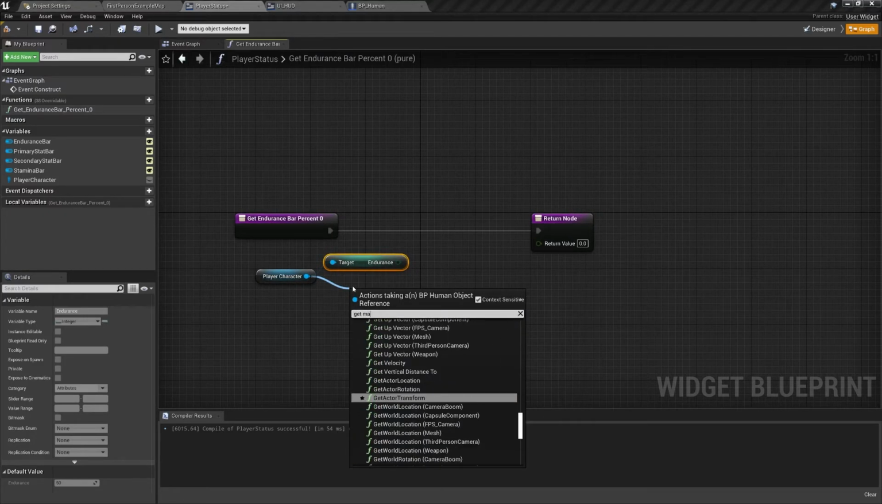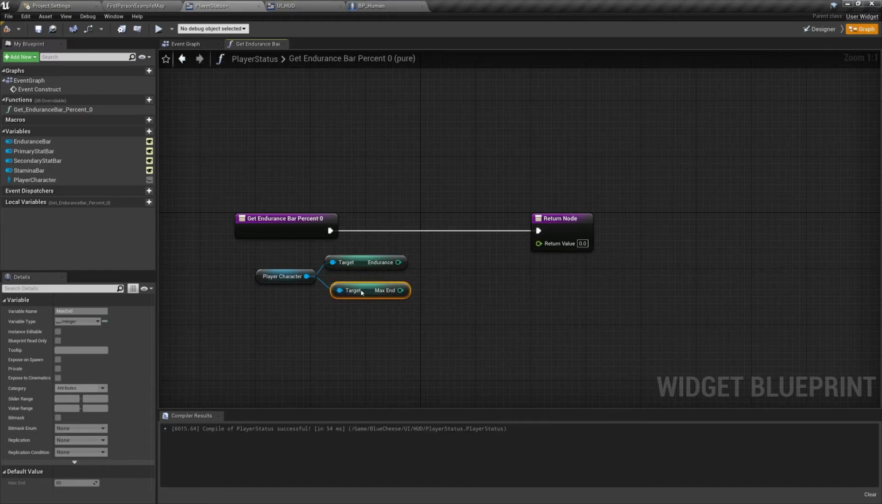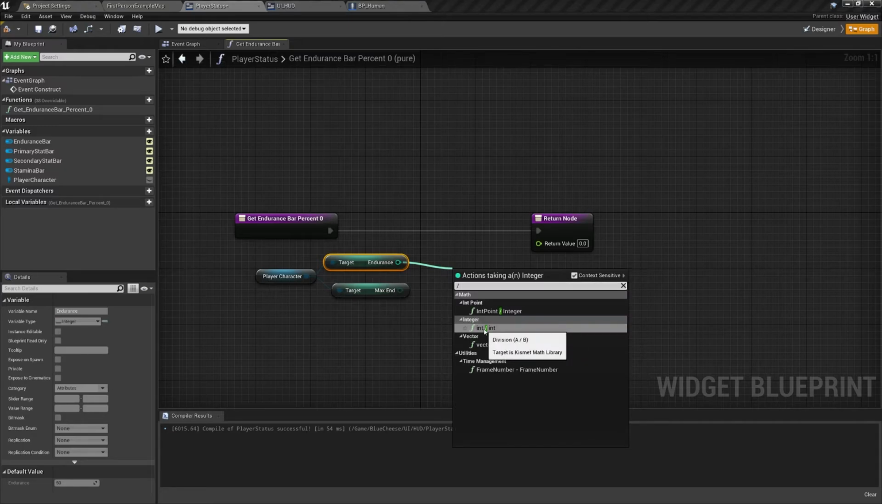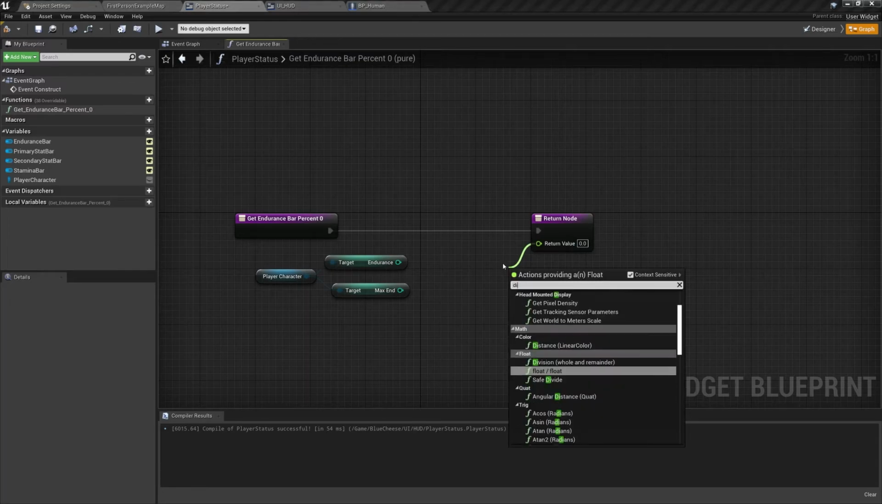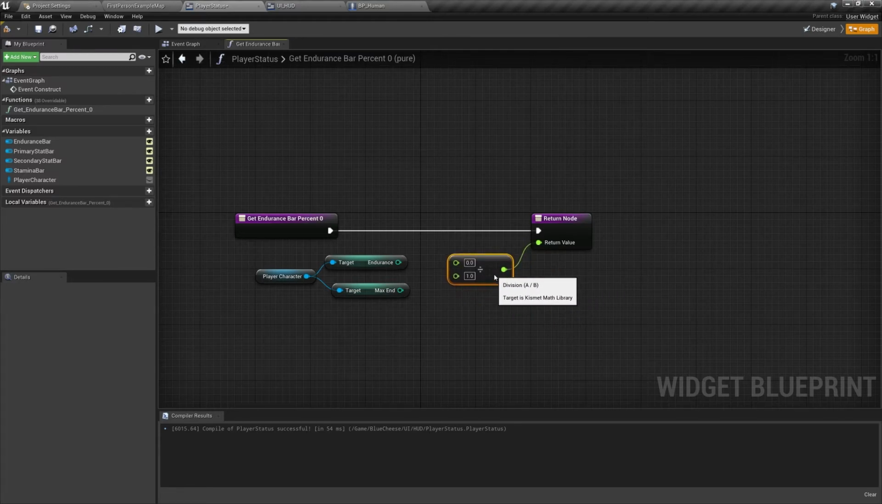So we want our endurance. We're also going to get max endurance, and we want to take those differences and divide them, right? Yes. We're going to do a division. Int divided by int. We actually don't want to do it that way. We want to do float divided by float, so that we get a percentage value, which is going to be a decimal value.